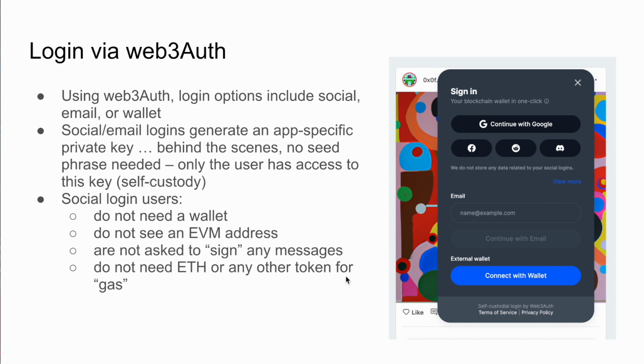Login, as we saw, uses Web3 Auth. You can do social login. You can also connect with a wallet like MetaMask or Wallet Connect. Social login users get their own private key that only they have access to via Web3 Auth. They do not need a wallet to begin with. They don't see an EVM address, although they get one. They're not asked to sign any messages, and they don't need any ETH or any other token for gas.